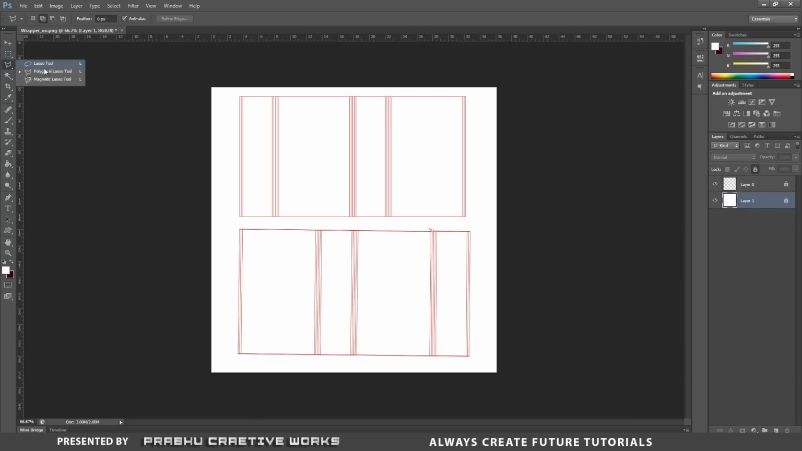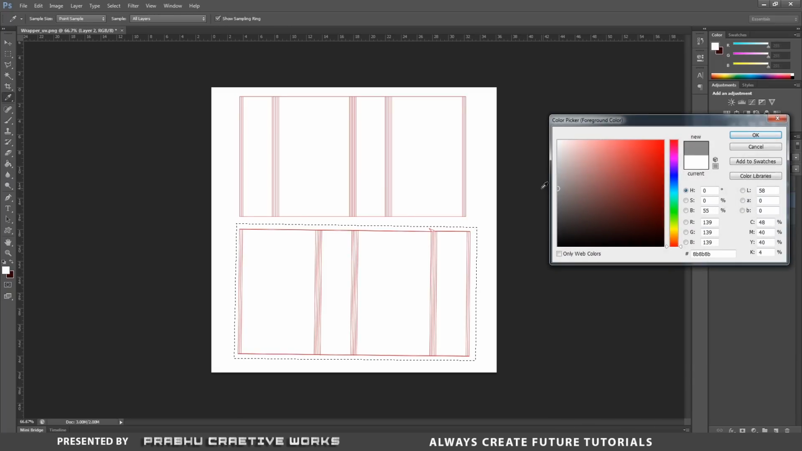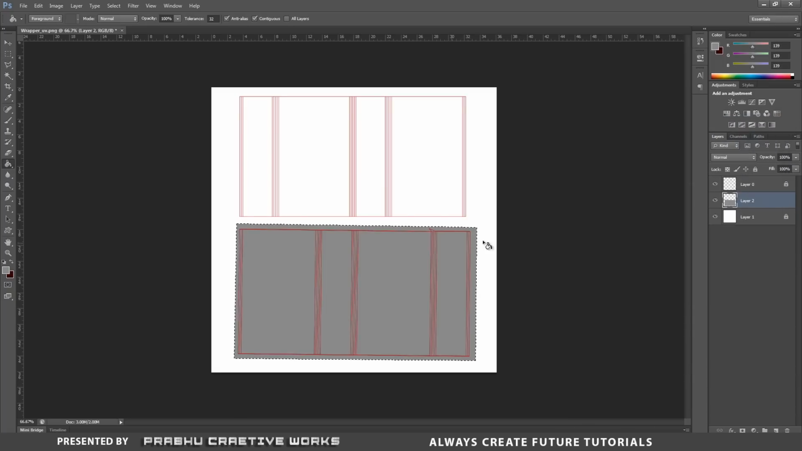So take the Polygonal Lasso tool and choose New Selection, feather to 0 pixels. When layer 1 is selected, create a new layer. So that means it will create layer 2. Take the Polygonal Lasso tool, New Selection and feather to 0 pixels. Here you need to draw a rough selection. So like this. So take the Paint Bucket tool and choose 50% gray and fill over here. Press Ctrl D to deselect.